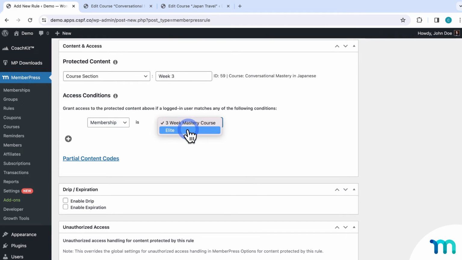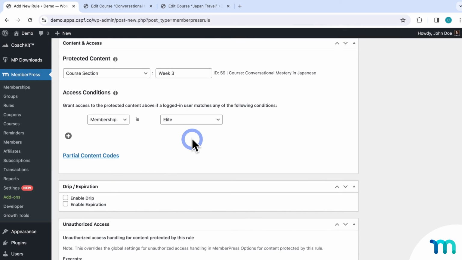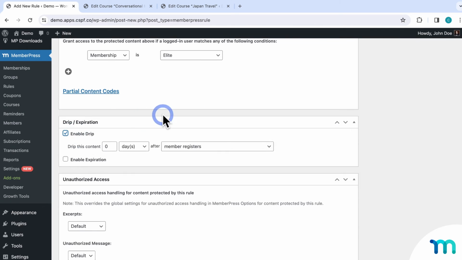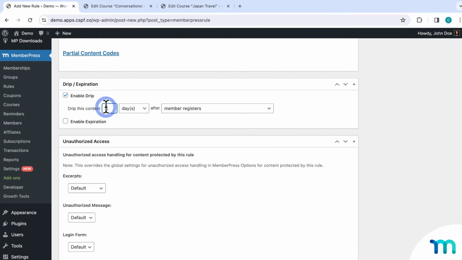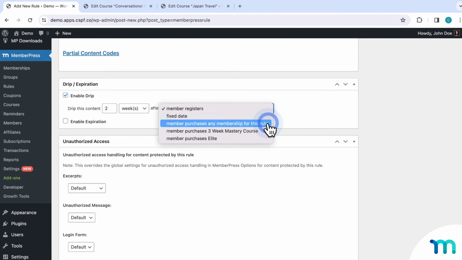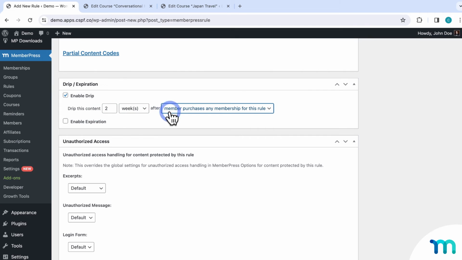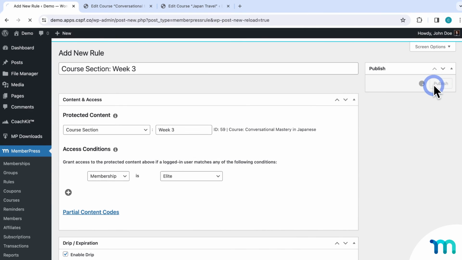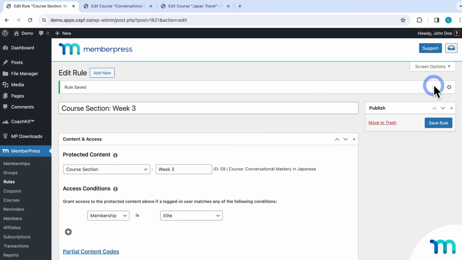Set Membership, and my Elite membership, and enable drip. And then set this drip to be 2 weeks after a member purchases any membership for this rule. And then save it. And then I would just repeat this for my other weeks, so my other sections. So the next one would be 3 weeks after a member purchases the membership, the next one 4 weeks after, etc. So, week after week, students would get access to the new section.